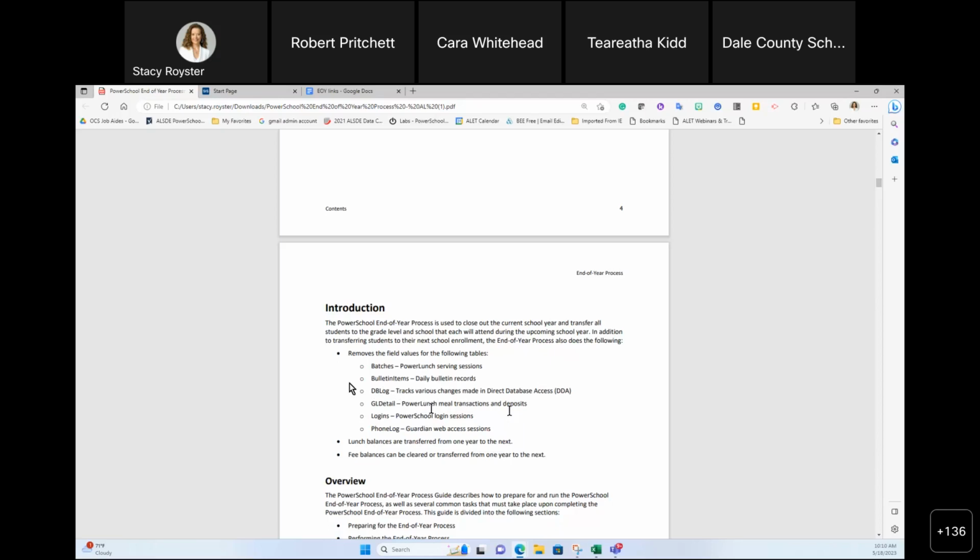So if you want to have detail of which of your users have logged into PowerSchool, a lot of us use that PSCB report that shows logins. What that report runs from is this table that will be wiped at end of year. So if you want a record of those logins that people have made throughout the district, then you'll want to download that table. And then the last table is called phone log.